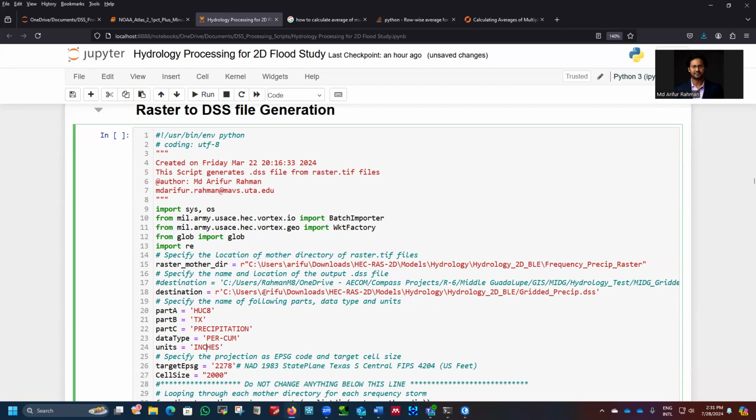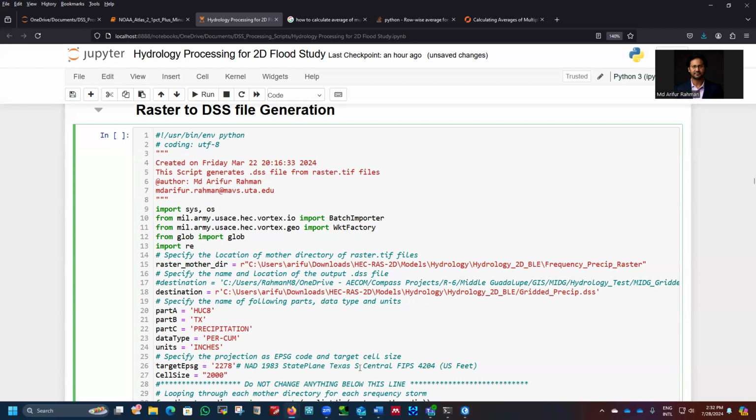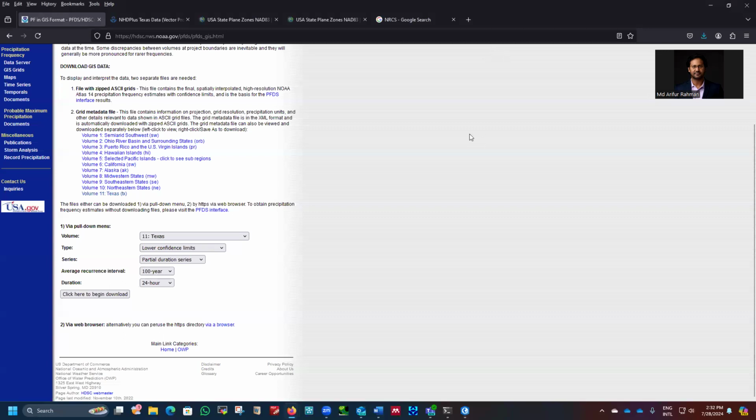So if you have a different projected coordinate system, and you need to project your raster as well, here is the EPSG code. This is for different ones. So for NAD 1983 State Plane Texas Central, if it is Texas Central, FIPS 4203, right? So you need to find the EPSG code. Let me just copy that and search for it, and maybe it will give you an idea about how to find it.